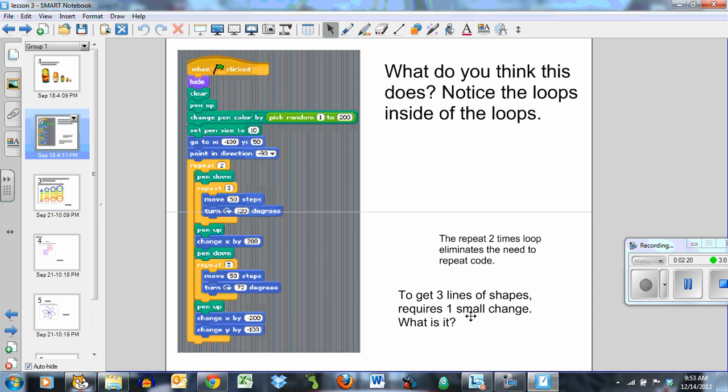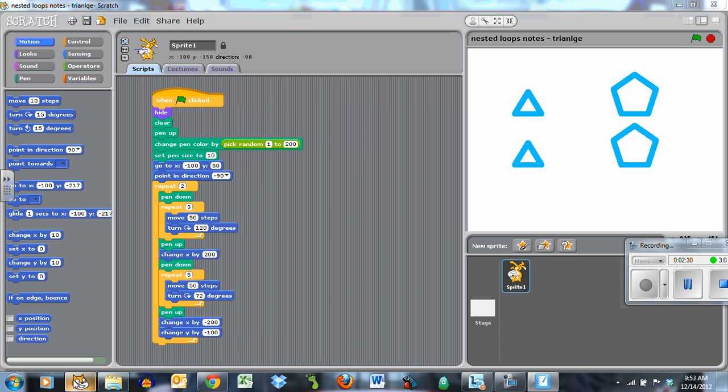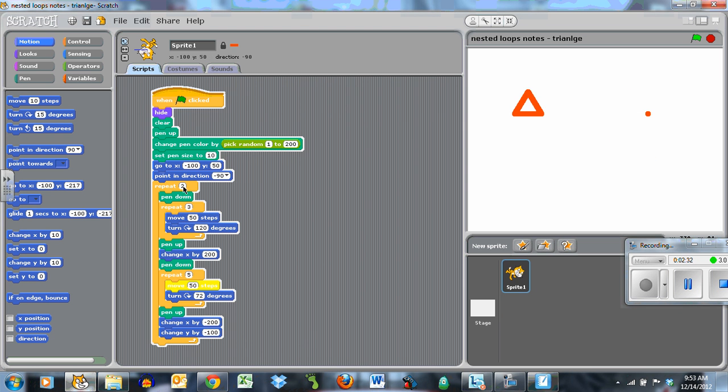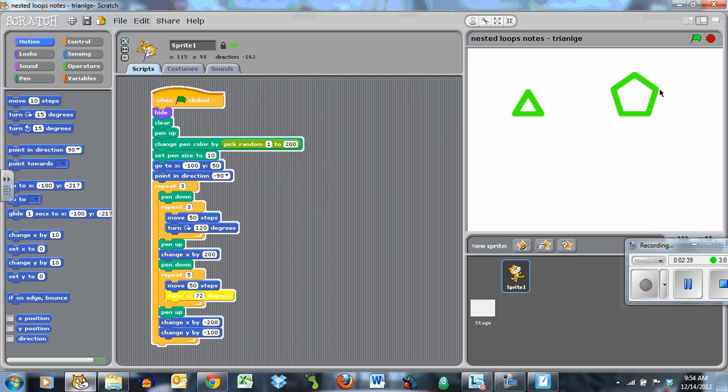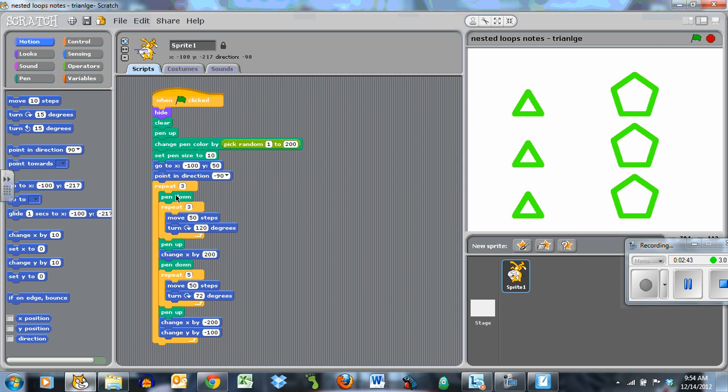And I've got here in my slides, to get 3 lines of shapes requires 1 small change. If I want, instead of just 2 lines, if I want 3, all I do is change this number right here to a 3. Okay, so nested loops are very efficient. They allow you to repeat things that are repeated. That type of idea.